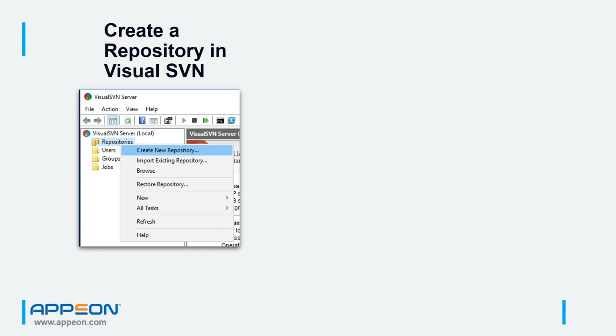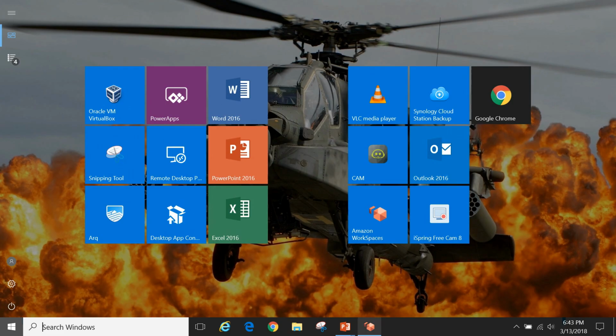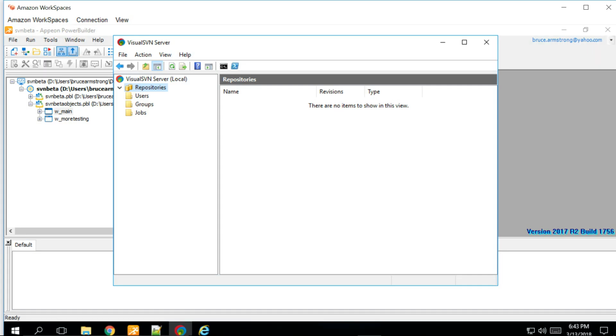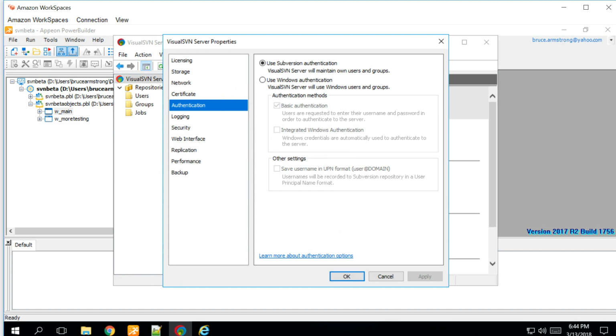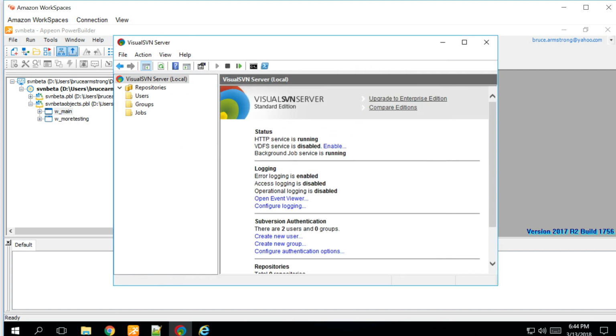Okay, so now we're going to look at creating a repository in Visual SVN, and for that I'm going to switch to a machine that has Visual SVN on it, and I've got PowerBuilder there in the background. Now what I've done here is I've created a couple users. These are just local users in this particular server. In an enterprise deployment, what you probably want to do is go to these authentication options and maybe use Windows Authentication so that the user IDs in Subversion are the same as the users' network IDs. But this is just for this demo.